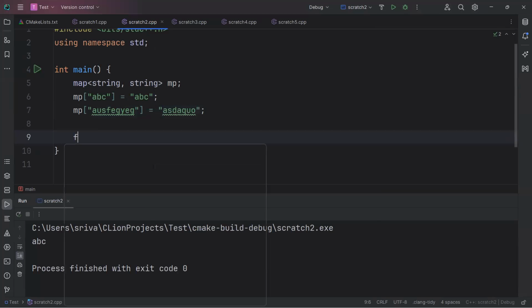Okay. Now, to go through the map, first of all, to output a value, I'll just take map of ABC. This is pretty easy to output. And you can see that again, this index is any value, right? So you can think about this key like an index, and this index can be absolutely anything.